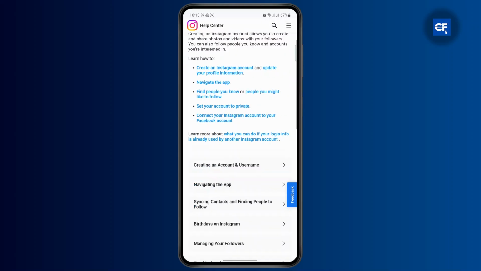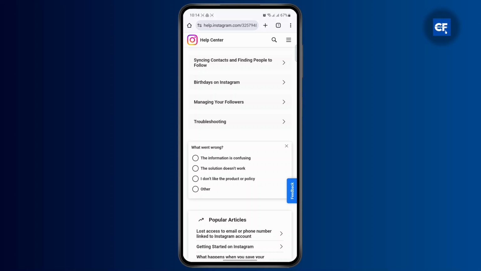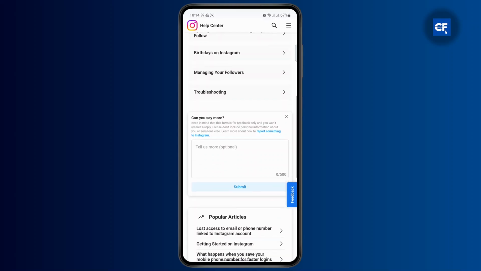And once that is done, scroll down until you find this option. If this was helpful, click on No, and then click on Other. Now here you will have an option to send a message to Instagram help and support team.